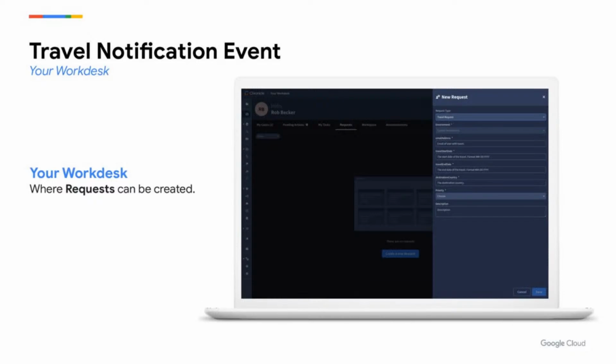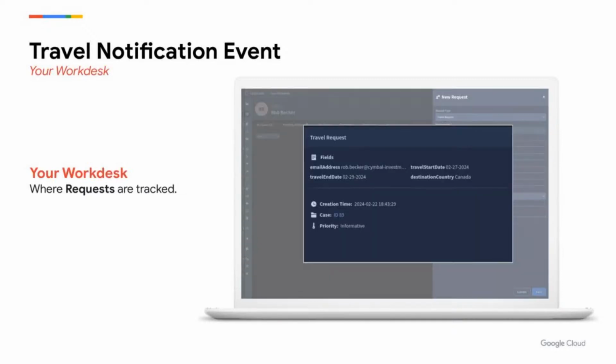Users can easily initiate travel notifications via the Your Workdesk interface. By selecting the Request tab, users are presented with an option to create a new request. Your Workdesk also keeps things organized. Users can track their submitted requests right from the same menu.